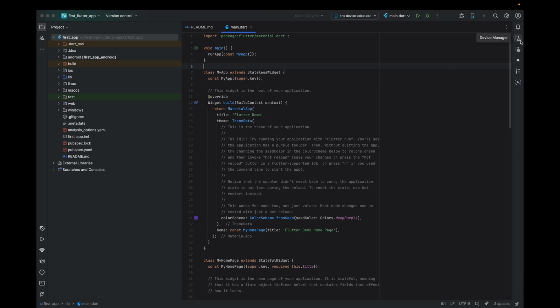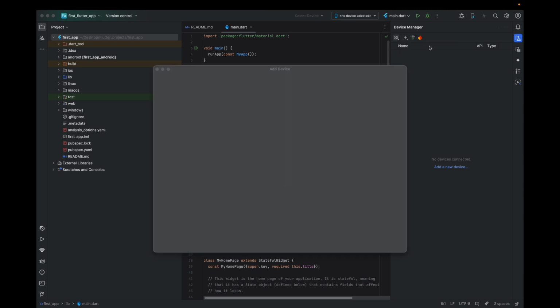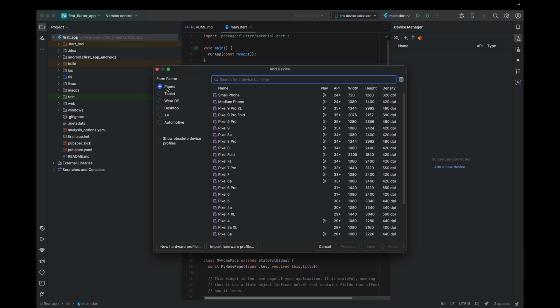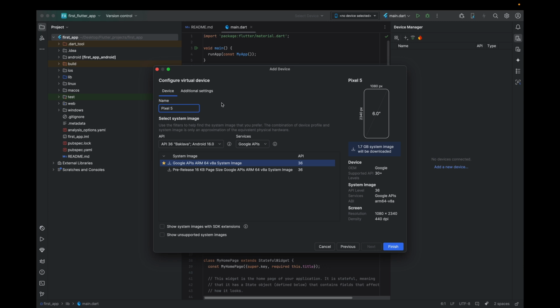You come right here on Device Manager, click on it, and then you click on this Add button, create a virtual device. Click on it, and then you have options to create a virtual device from phones, tablets, desktop, and so on. For the phone, we'll select this Pixel 5, just click on Next.